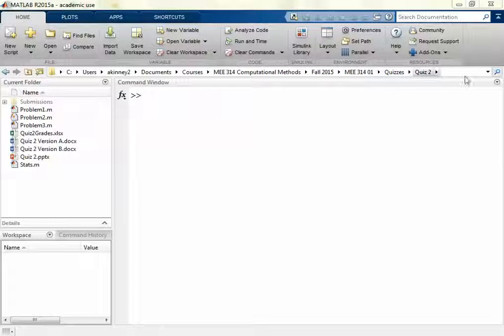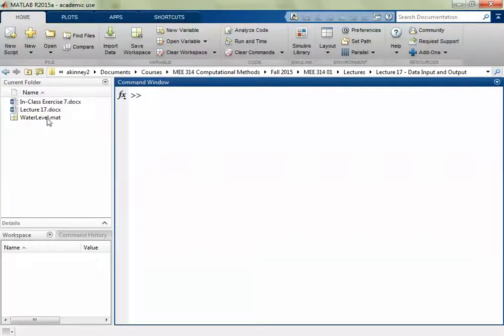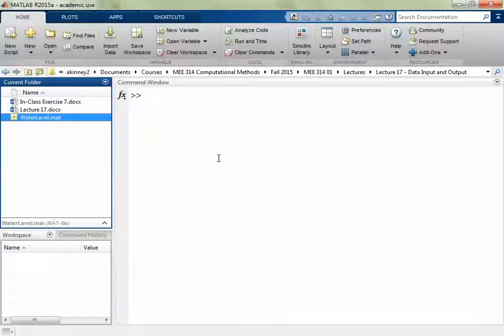So I'm going to change my directory also. What you want is to be able to see that waterlevel.mat file over in the left-hand side in your current folder, like with your other files, your other M files you've written for class, or however you have your file organization system lined up. So take a minute and make sure we have that.